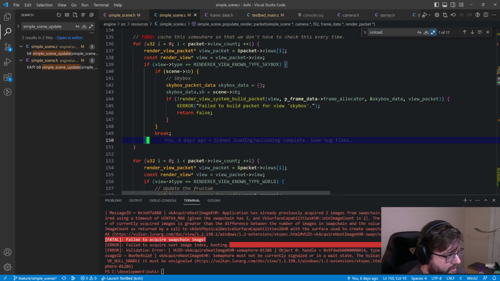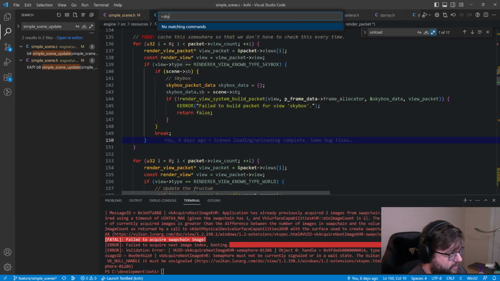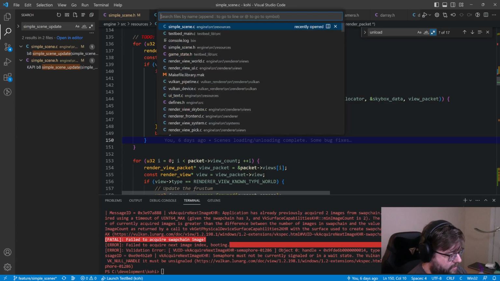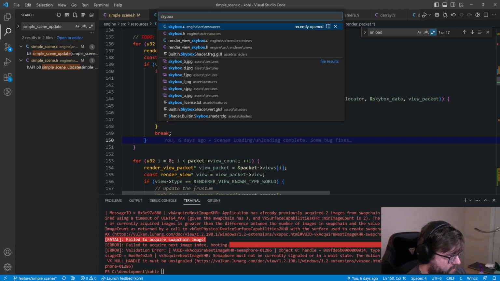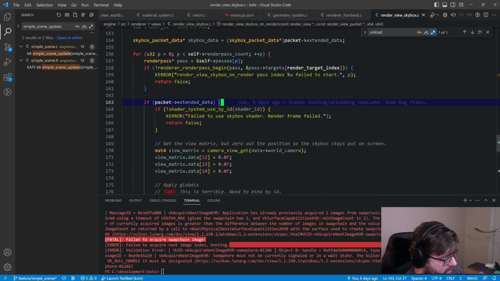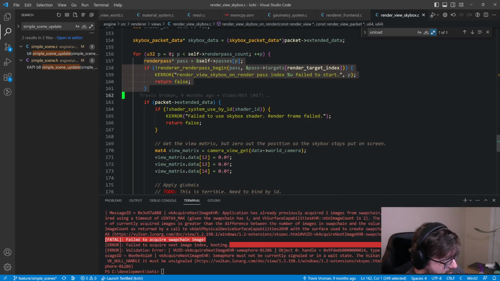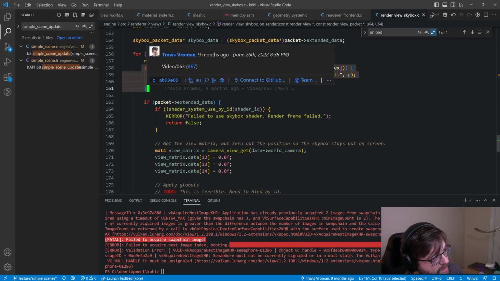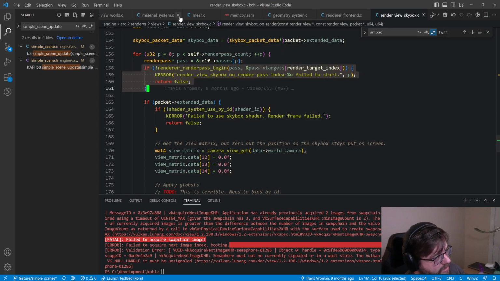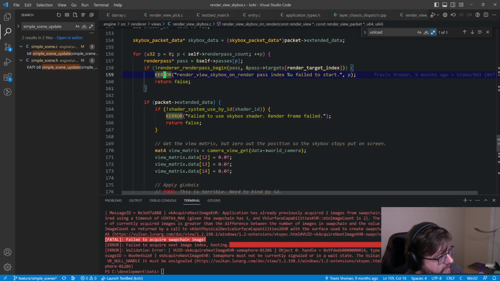let's take a look at the skybox one first. Skybox. So this render pass has to be begun, has to be started. And this is because of the way that we configured our render passes when we set up the application. So we actually still technically need to do this regardless.